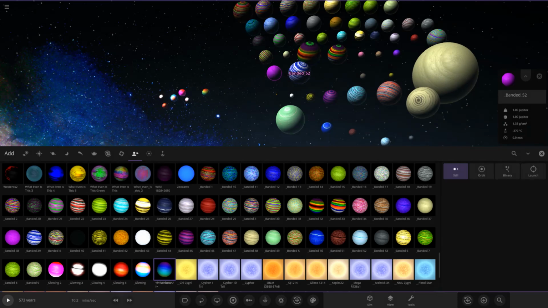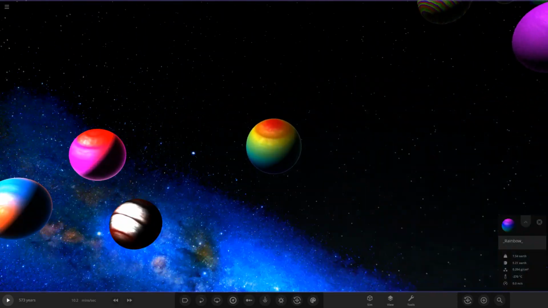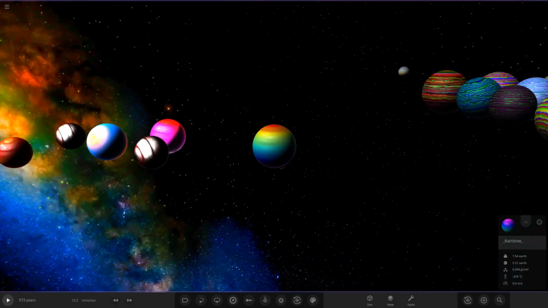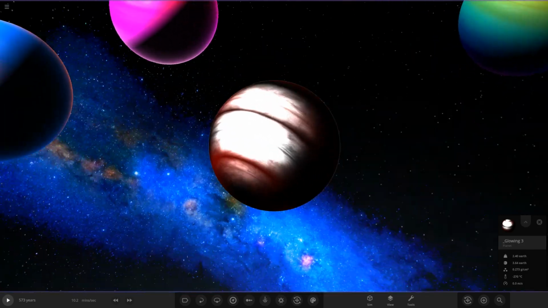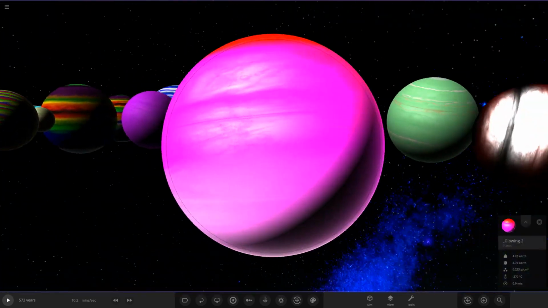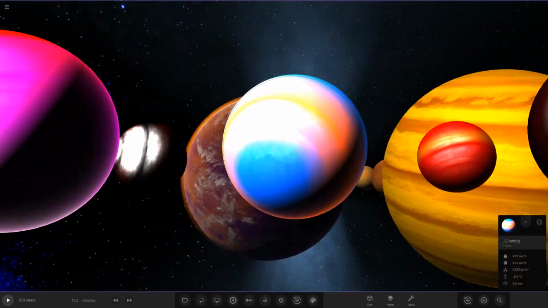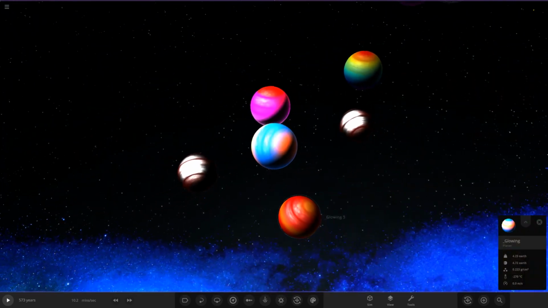Okay, so that's all of the planets. So here is Rainbow. That's just a really, really old copy of one that was modded. Then we've got the Glowing objects, and they're very, very highly reflective, and they look really, really cool. So there's that one. I do like the blue and orange one. That's one of my favourites.